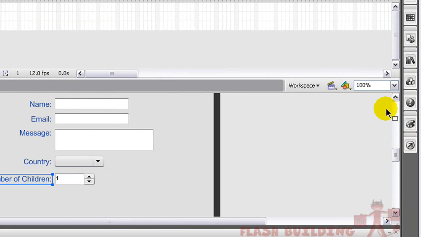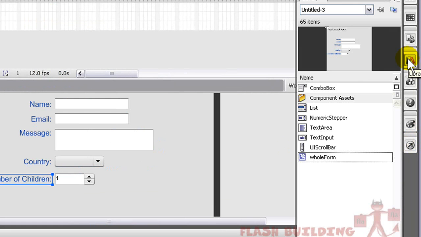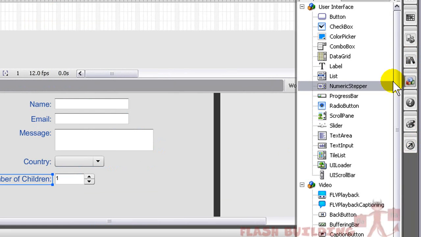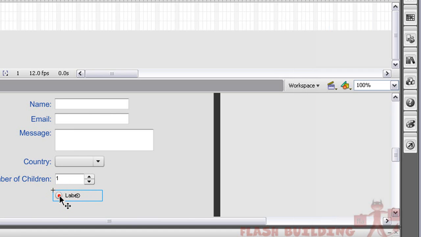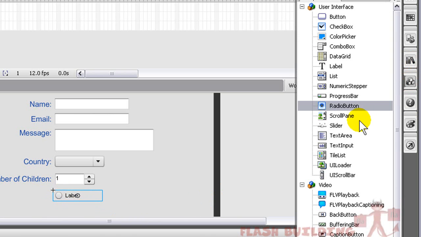Now we're going to grab a couple of radio buttons out of the components library for their gender, the user gender. See if they're male or female. They can tell us what they are. Let's see, where is it? Radio button. Drag that out. Slide it into place wherever you want it. And let's drag out another one.